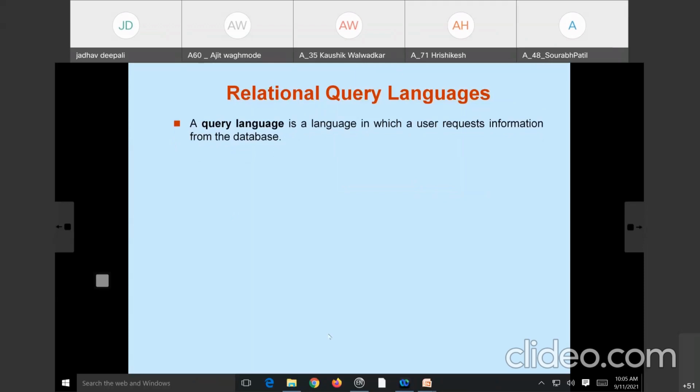I want the name of all the instructors, so I write select name from instructor. It requests some information from the database. Query languages can be categorized as either procedural or non-procedural query languages.